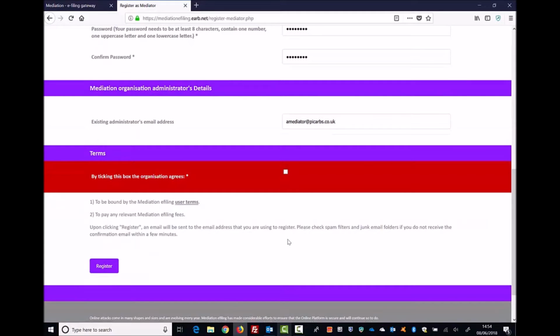Next, tick the box to agree to be bound by the Mediation e-filing user terms and to agree to pay any relevant fees. Once you are happy with the information entered, please click the Register button at the bottom of the page.